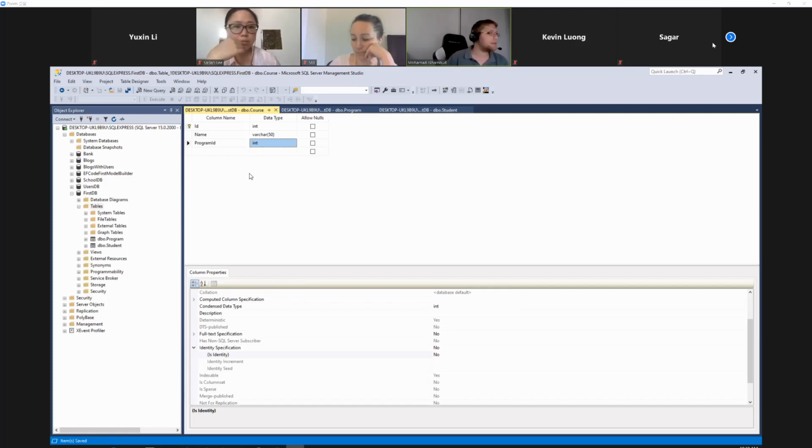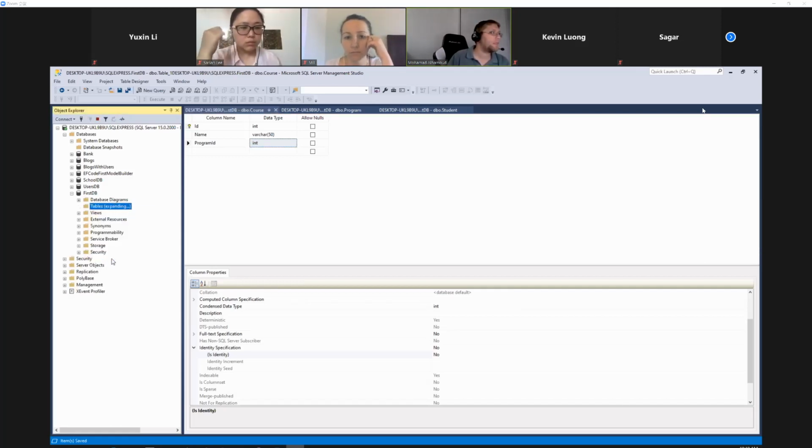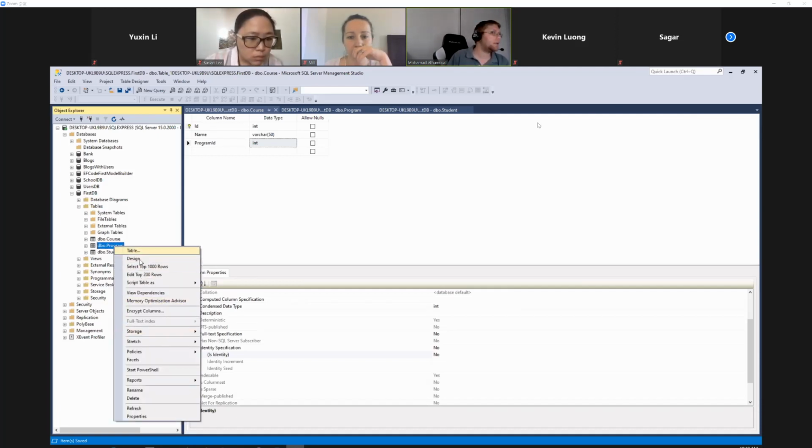Okay, let's insert some data. So you can insert some data from your website, of course. Okay, you can. That's what we'll do all the time. But if you want some test data, if you want to insert something really quick, you can do it from here. So let's refresh. So first, let's insert a program. So right click. You can choose edit top 200 rows.